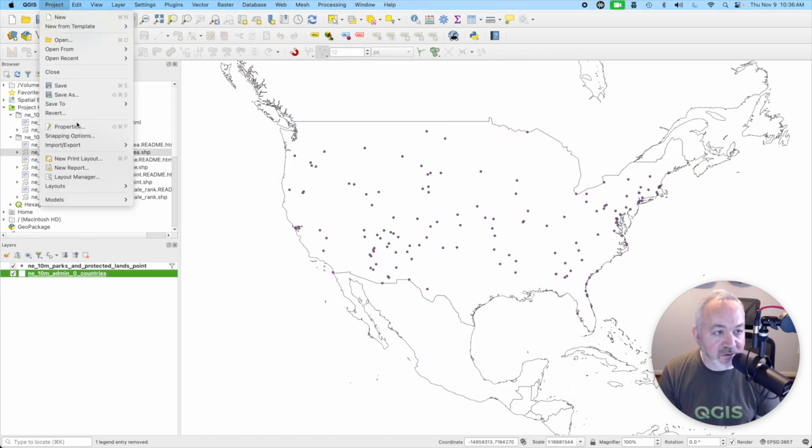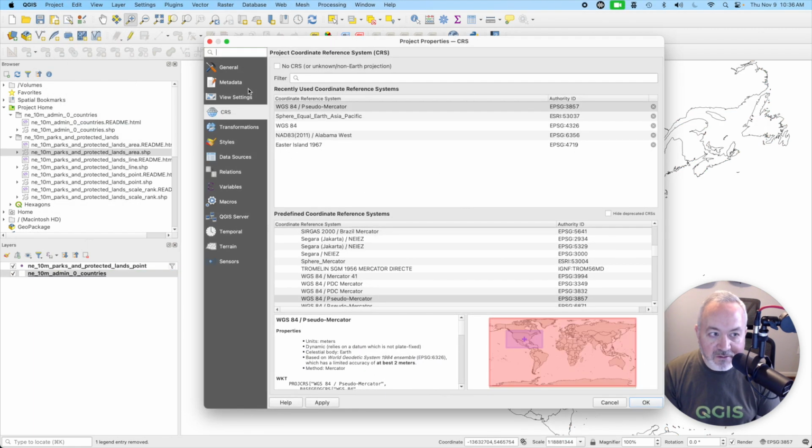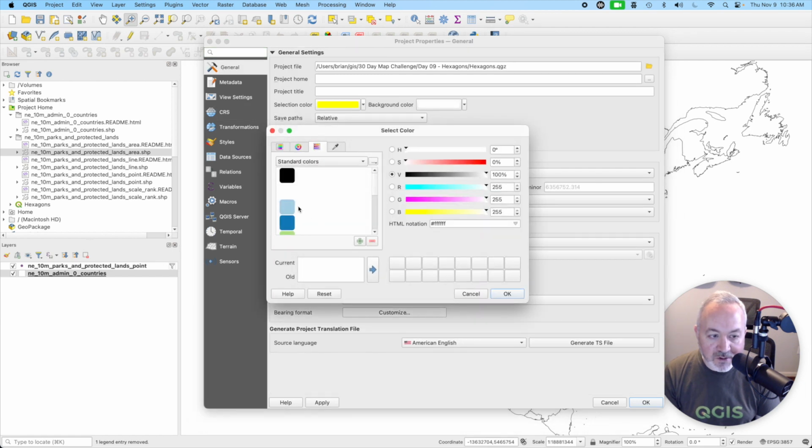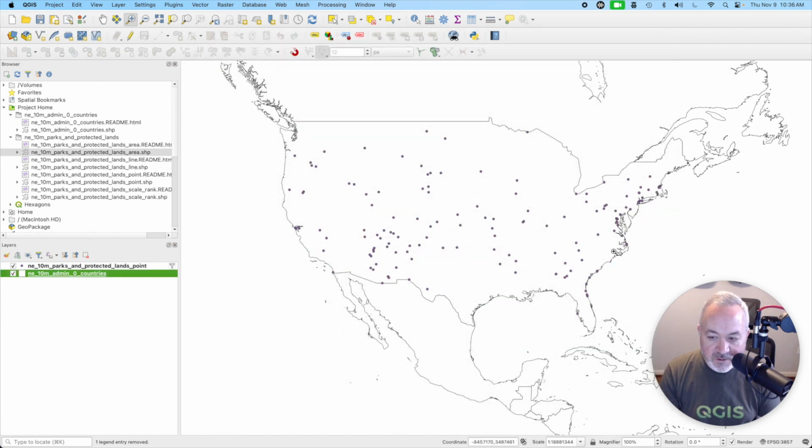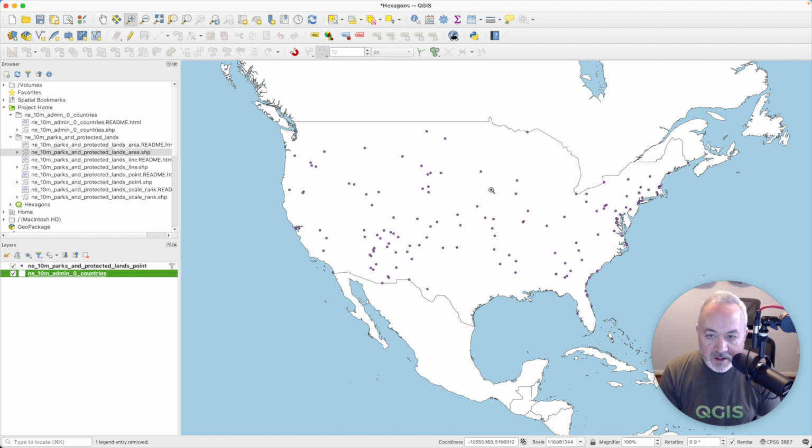And I'm going to go up to project properties, and I'm going to change the background to be blue for our sort of fake ocean. Okay. And so this is sort of the main part of this. What we want to do is create a grid of hexagons, and then we want to basically inform those hexagons based on what's inside of them. So we're going to look at how many of these points are inside of each hexagon, and that will sort of summarize that area rather than looking at a bunch of different points.